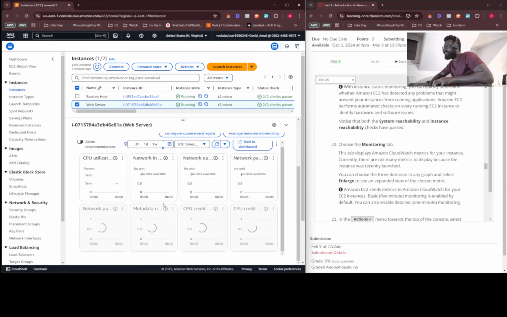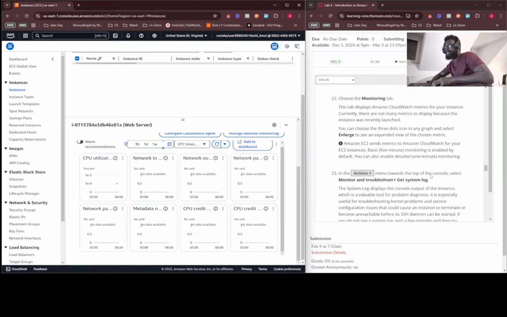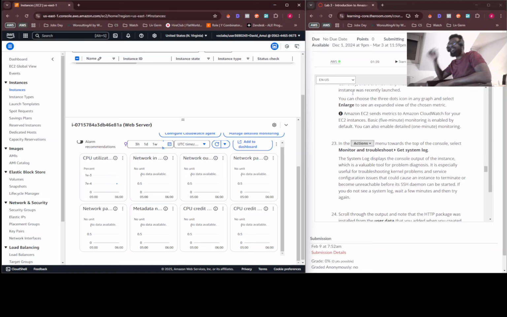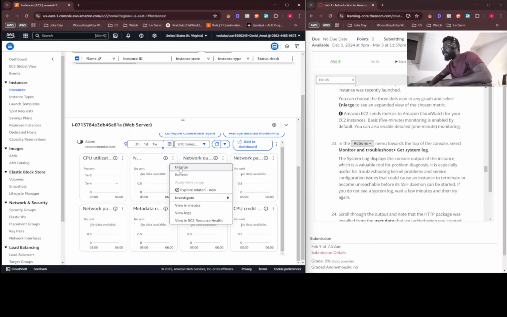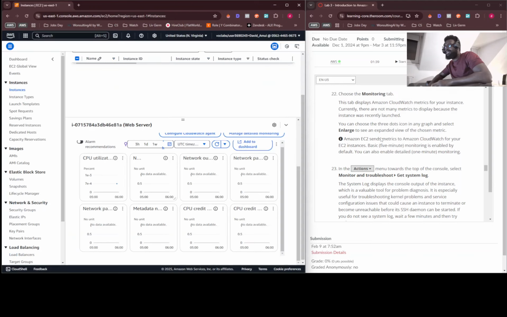There we go. This tab displays Amazon CloudWatch metrics for your instances. Currently, there are not too many metrics to display because the instance was recently launched. You can choose the three dots icon in any graph and select enlarge to see. Okay. So we can click on this one and then click on enlarge. You see this. There's no data again, like they're saying, because it was just created, so there's no data.